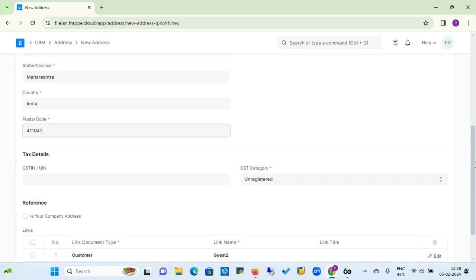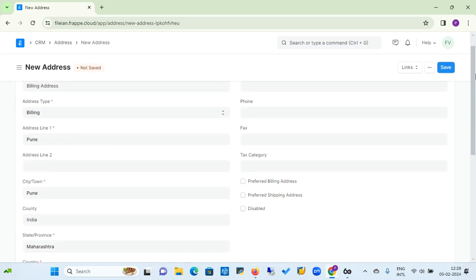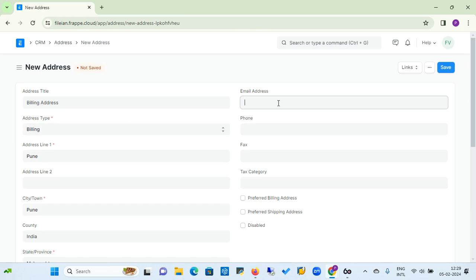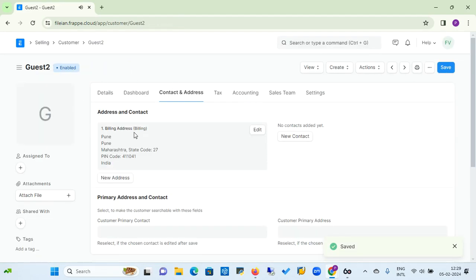As I mentioned earlier, this customer is an individual customer, so I don't have any taxation details. If you have an email address, you can add it, or otherwise you may leave the email address, phone number, and tax category fields blank. Now I'm going to save these address details. Now the address will be available as the billing address for this particular customer.